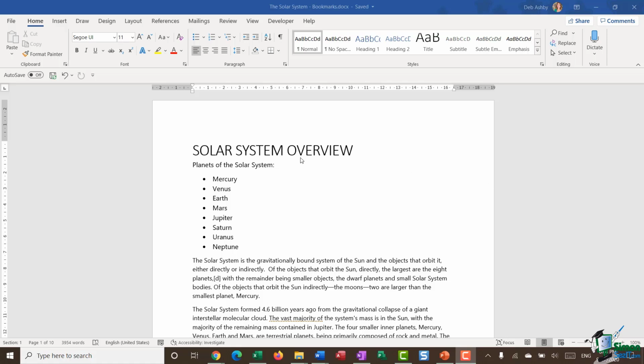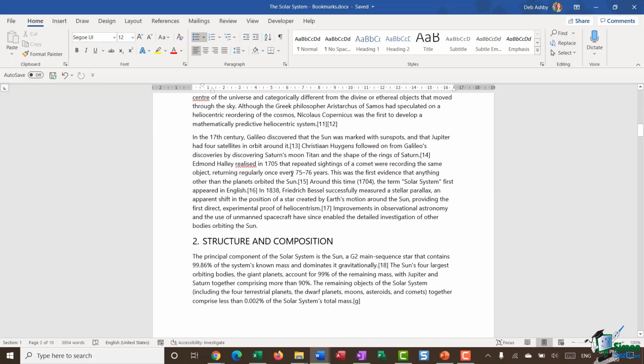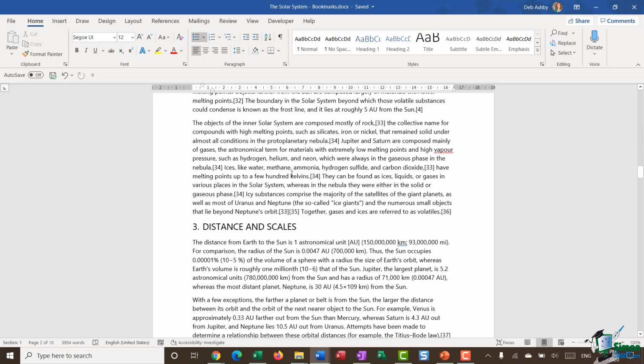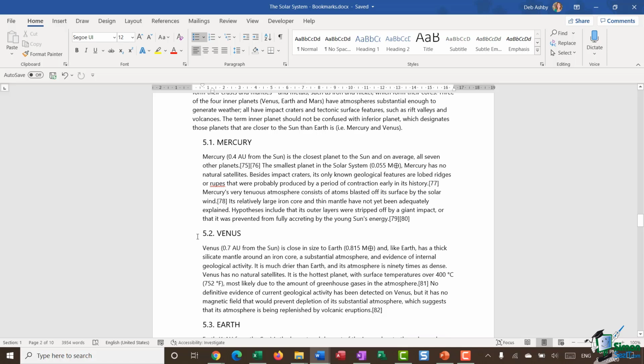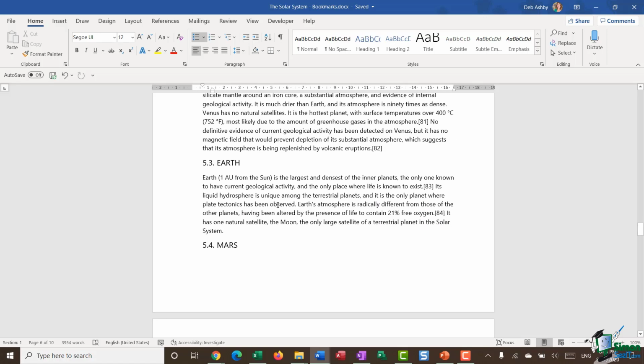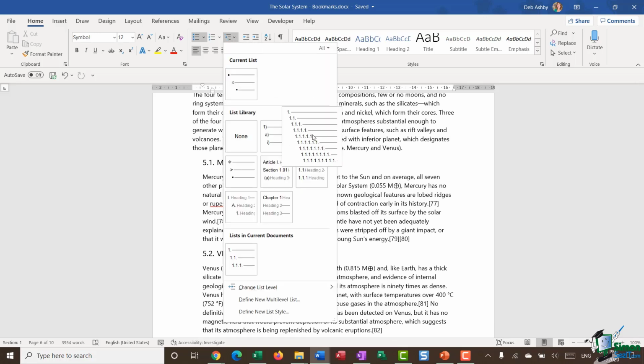So on the screen in front of me, I have my solar system document, and I've changed this document very slightly from previous modules. So I now have a list at the top, and this is just a bulleted list of the planets of the solar system. And then I've actually also changed the numbering style that I'm using for my document. So you'll see as we go through, once we get down to some of these subheadings, I now have the style of 5.1, 5.2, 5.3, so on and so forth. The way that I've done this is just by utilizing outline numbering and using this numbering option just here.